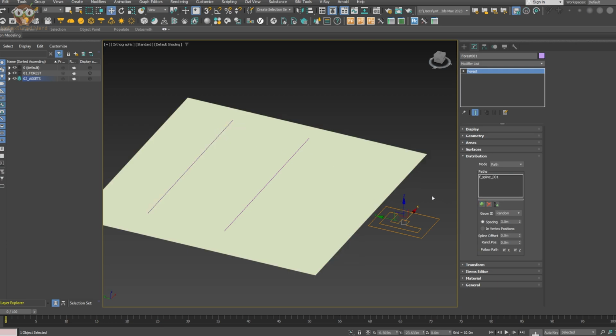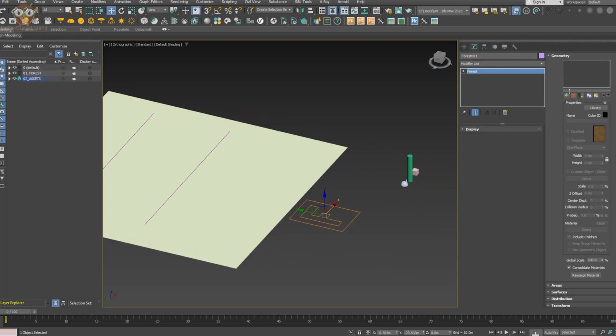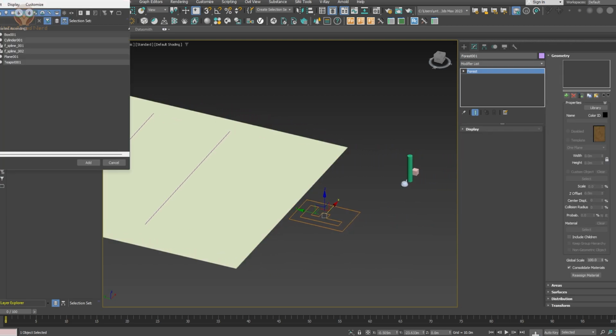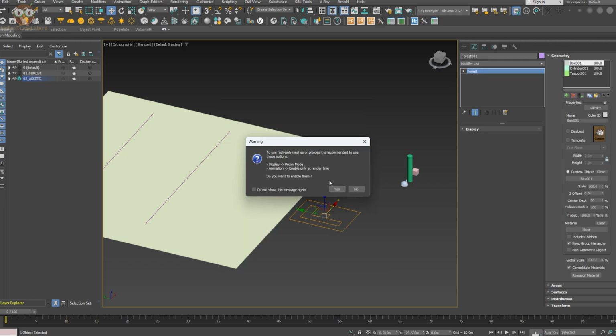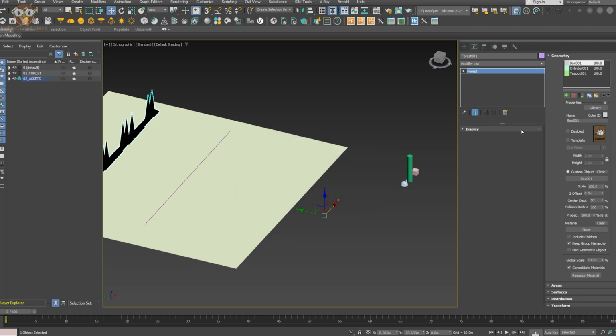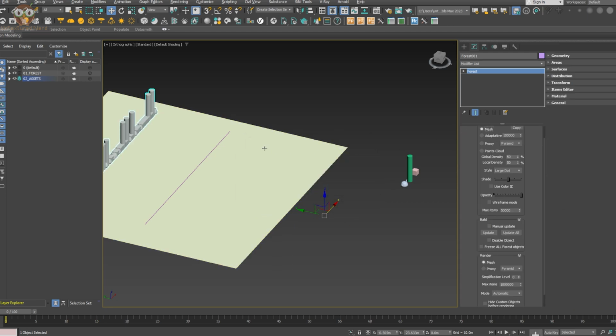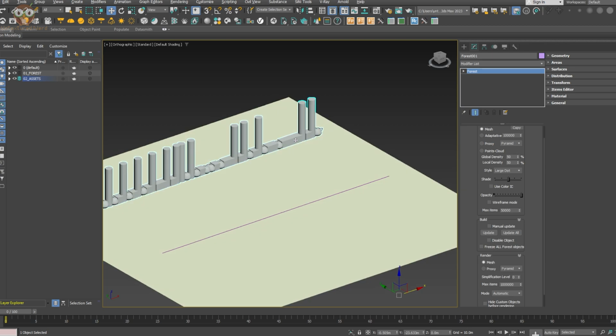Now I have no objects on this forest per object, so we need to go to geometry and add some. So go here, click the add multiple, and we're going to select our box, a cylinder and our teapot. Click add. We'll say yes to this for now, but we can change the display mode to mesh so we can see what's going on. They're not high resolution meshes.